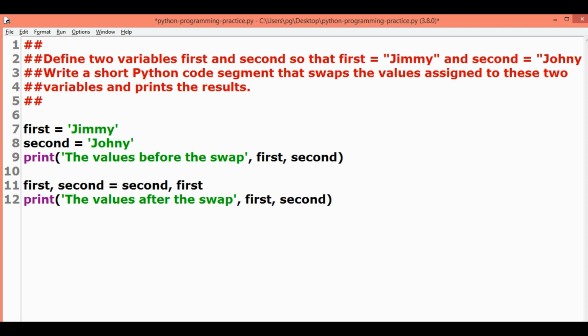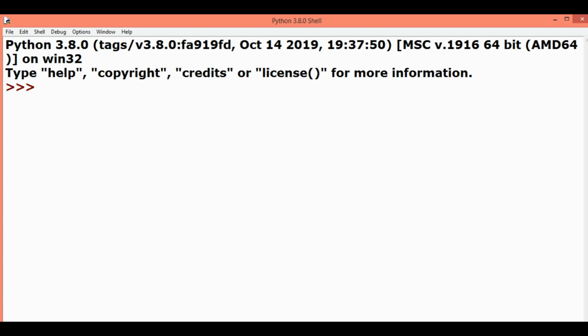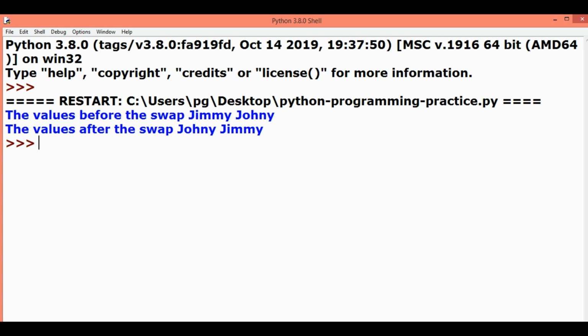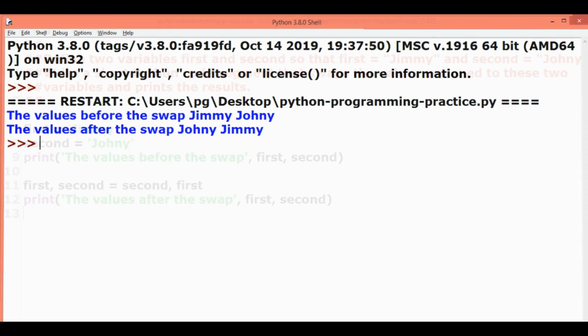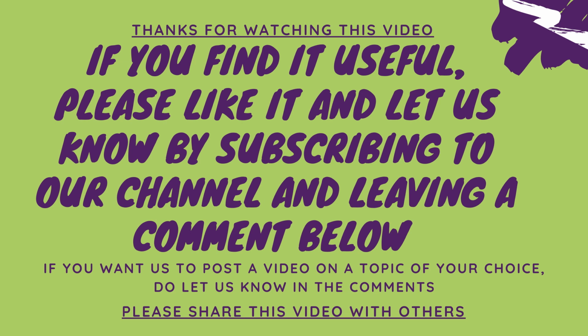Now we run the code and we see that the respective values of Jimmy and Johnny have been swapped in both the variables as desired. Thus, we have verified that our code is correct and working. That's all for this video.